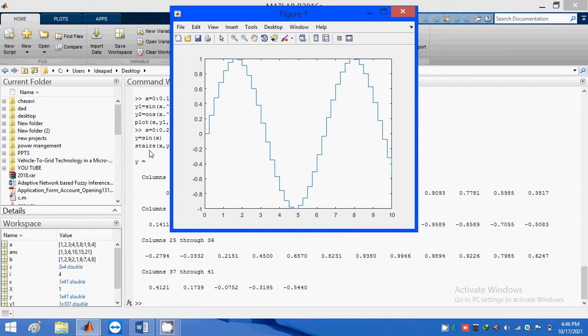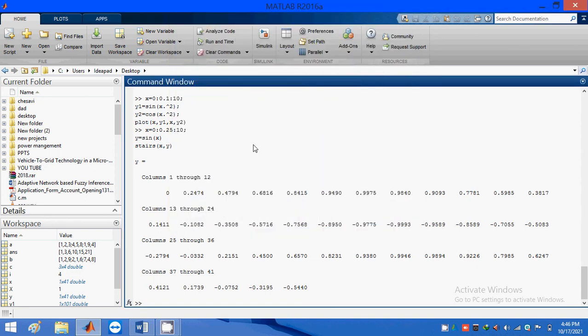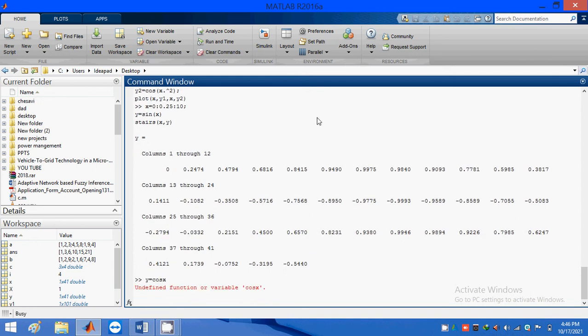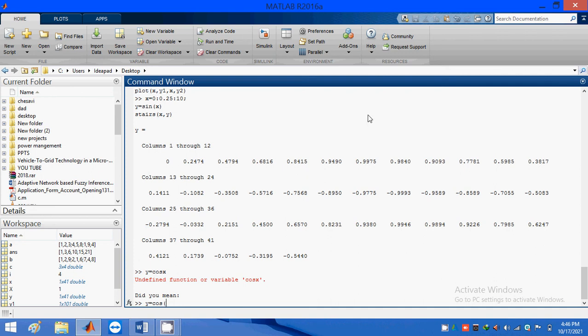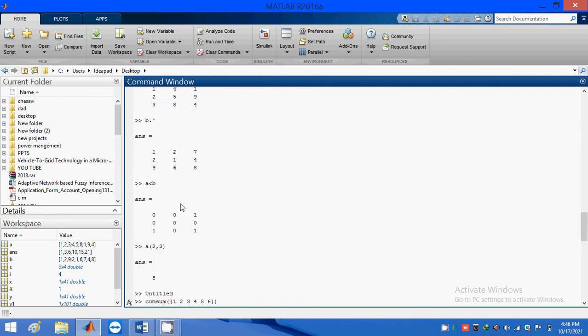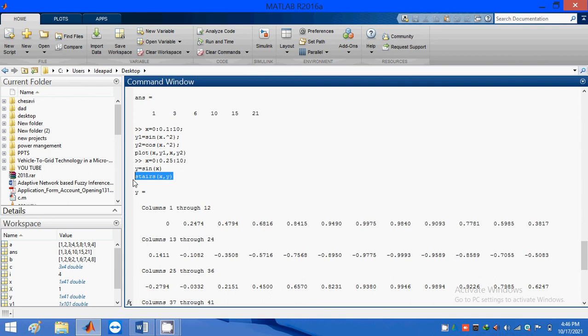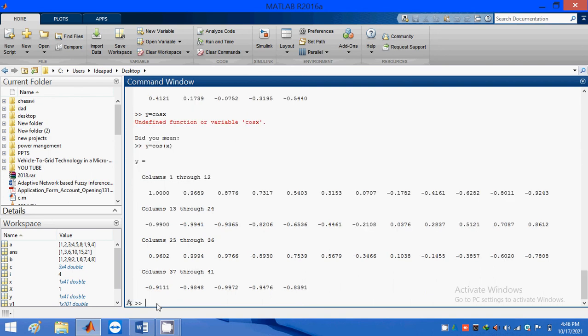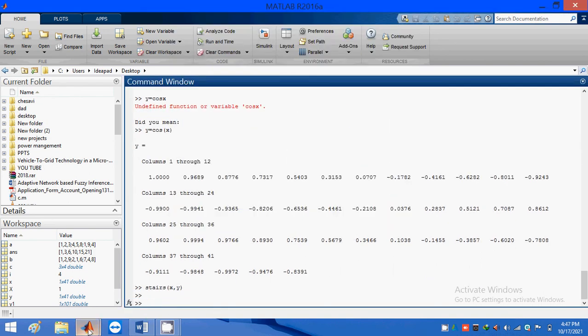Suppose this is the sine waveform, and instead of sine I need to create cos. Then you just type y is equal to cos(x). You need to place x in brackets, because otherwise it doesn't understand. So y is equal to tan(x), then type stairs(x, y). That means it starts from 1.